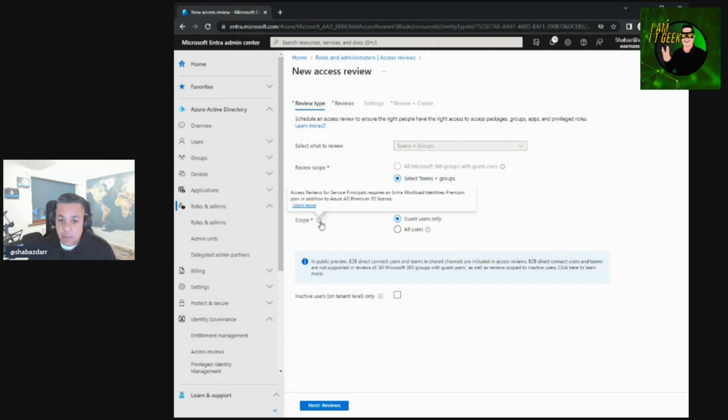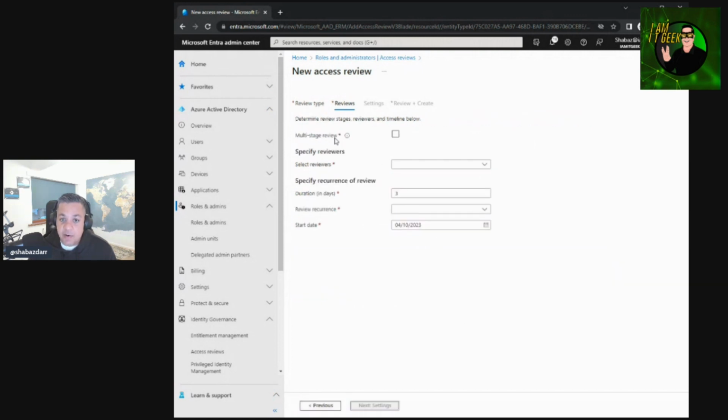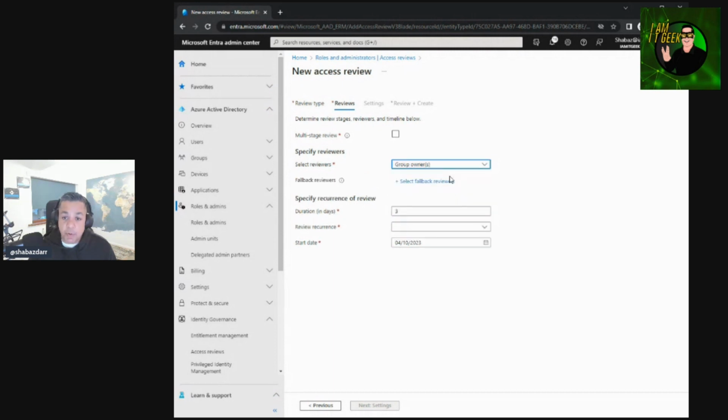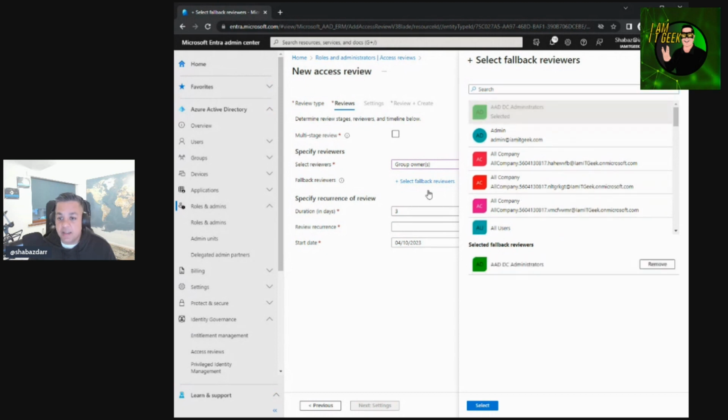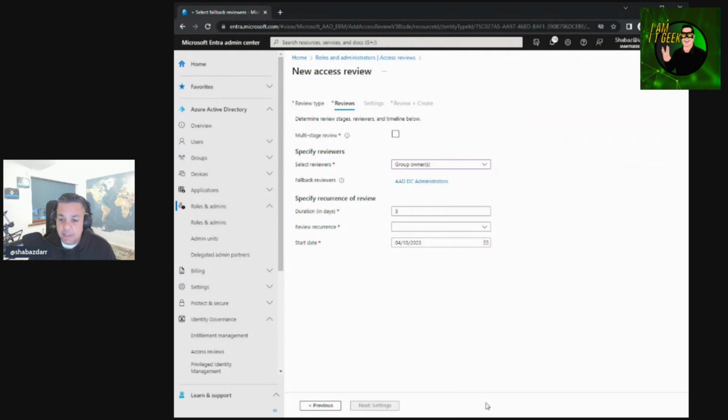And then we can either scope it. So access reviews for service principal requires an Entra workload identity premium plan. Well, we're not doing that. It's not for a service principal. We can do it for all users. And then here we can actually look at the review settings, and we've got a multi-stage review. So add up to 3 stages of reviews to complete the review. Again, a bit overkill, I think. Again, it depends on what your process and policy are. But again, there's no best practice way to do this. But if we click on group owners, and then fallback reviewers can be, let's say, the AADDC administrators group.